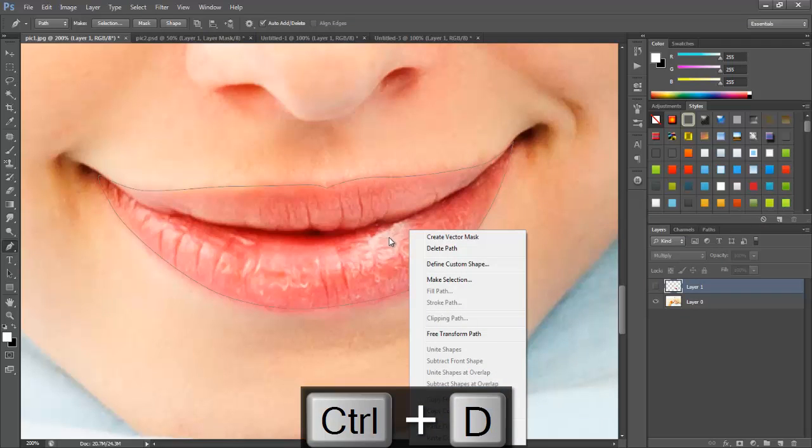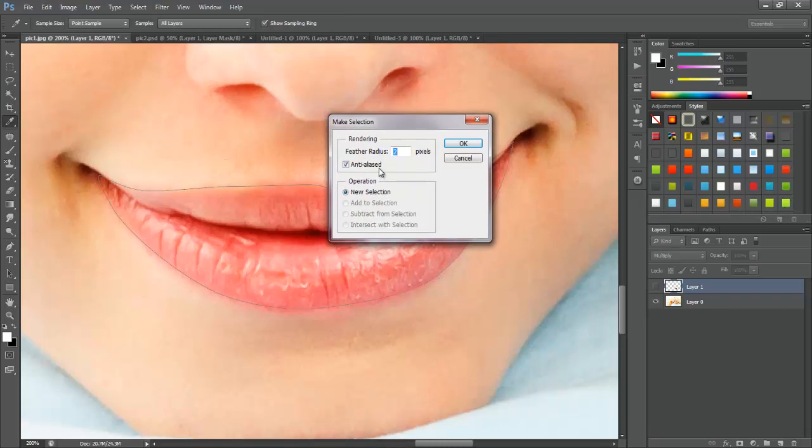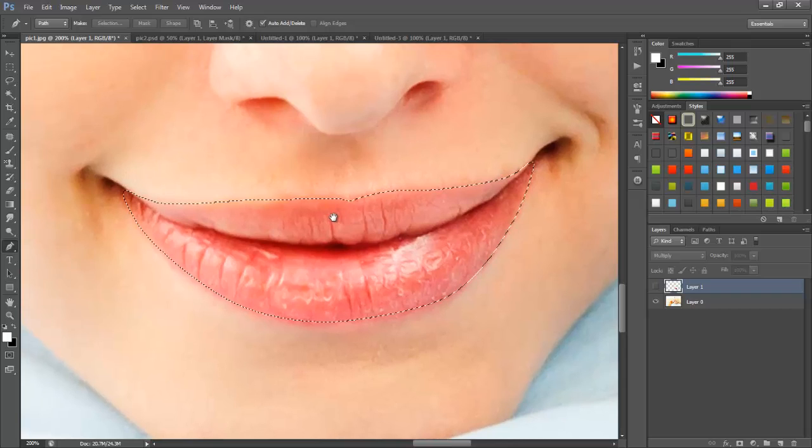So right click with the pen tool inside the path, hit make selection, and this is a pretty high res image, so my feather is going to only be maybe two, we'll say 3 pixel feather. Click OK. It just depends on how big or small your picture is, so just playing around with that.